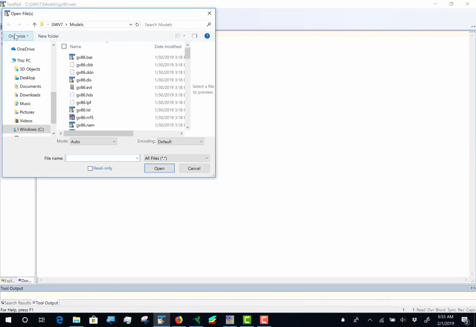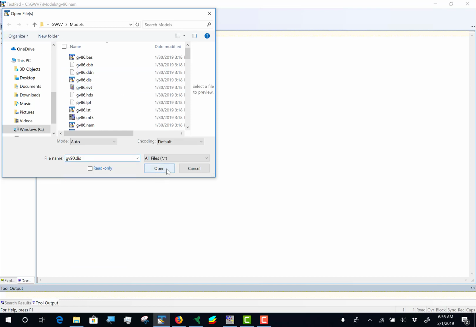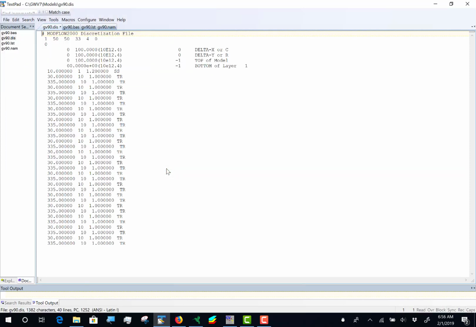Next, we're going to open the discretization file, .dis. If you type GV90 here, you'll see that it will pull up just the relevant files. It makes it easier to search. Now, there's some things that might be obvious in this. If we look at the top line, we see that it's telling us the number of cells in the model, X and Y, and also the number of stress periods. But we might forget what that number 4 means, so this is probably a good time to show you the online manual.